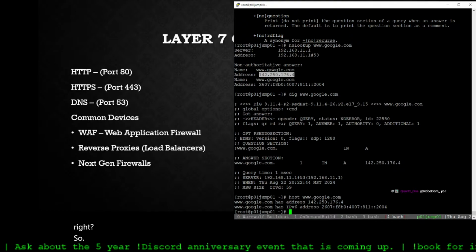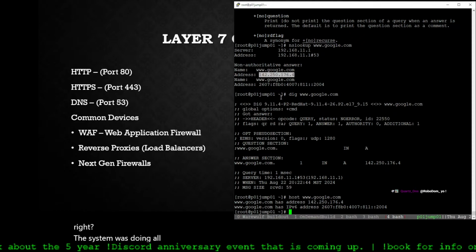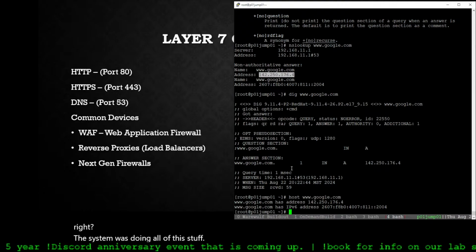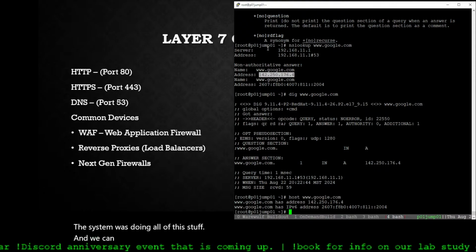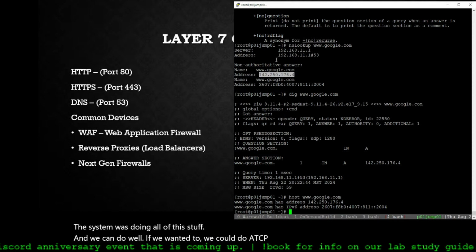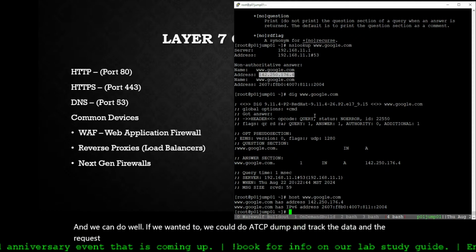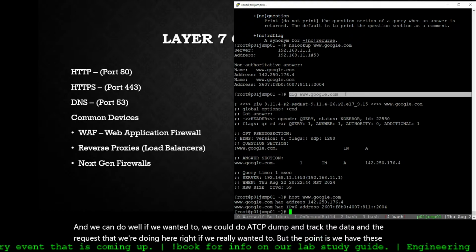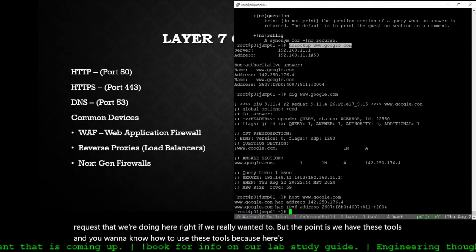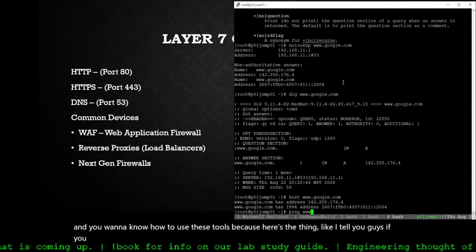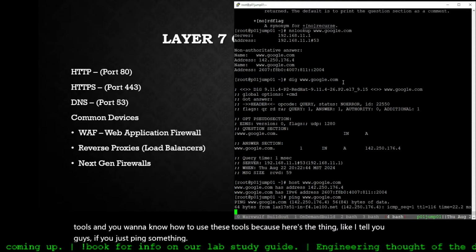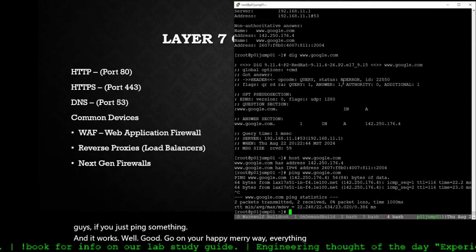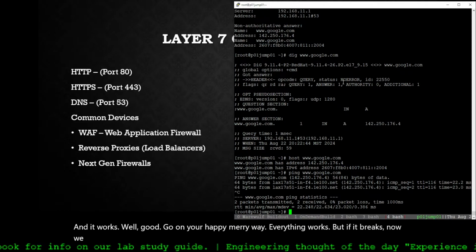So the system was doing all of this stuff, and if we wanted to, we could do a tcpdump and track the data and the requests that we're doing here. But the point is, we have these tools, and you want to know how to use them, because here's the thing, like I tell you guys, if you just ping something and it works, well, good, go on your happy merry way, everything works. But if it breaks, now we need to dig into why.